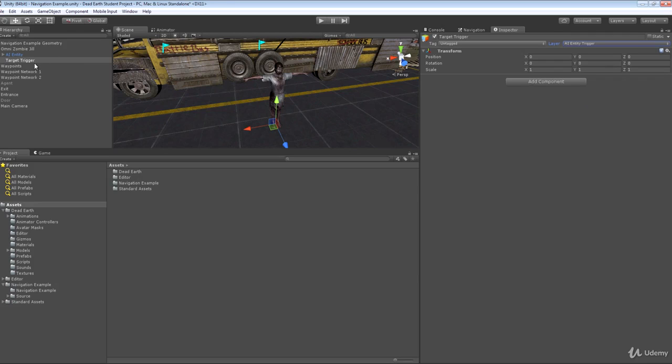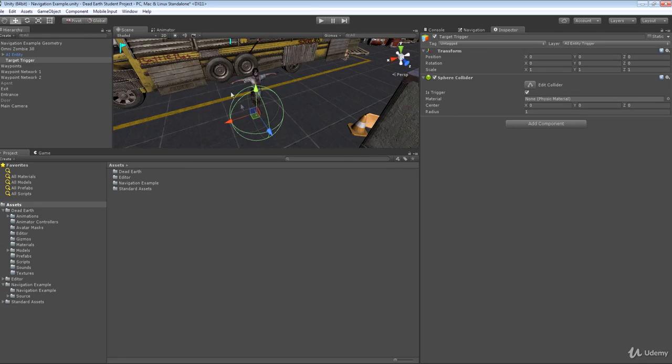So with that object selected, I'm going to choose Add Component and I'm going to add a sphere collider. I'm going to set this to be a trigger, and for now I'll just set it to a radius of 1. It doesn't matter. You're going to see later on that this radius is going to get overridden anyway by our AI state machine. Basically, our AI state machine is going to have its own stopping distance property that it's going to use to override and set the radius of this sphere.